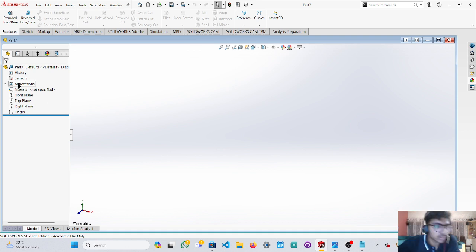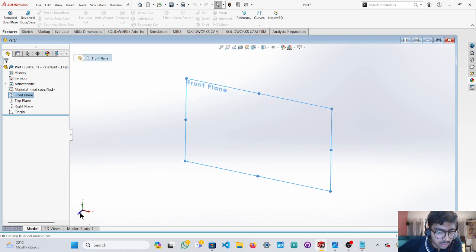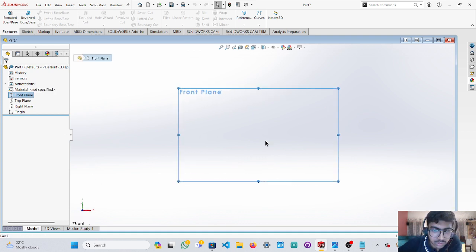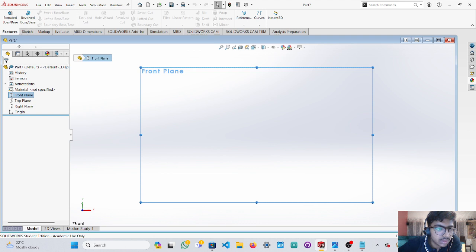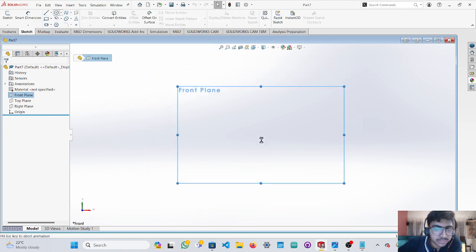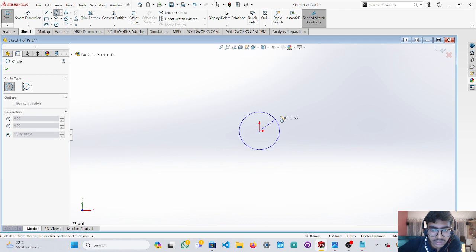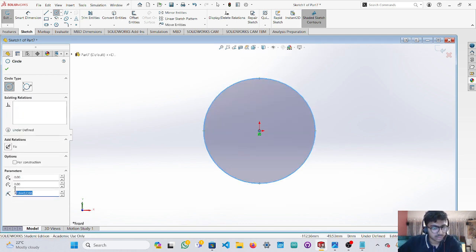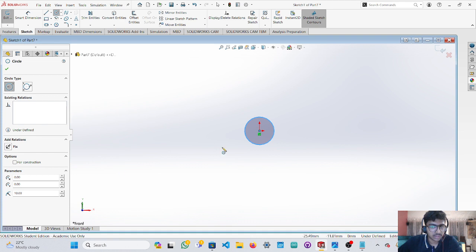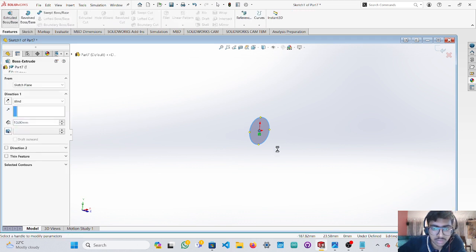Now, again, come to the front plane. This time it's going upwards, right? So what we do is first draw the 1 centimeter circle. 10 goes there, and that extends this side. 10 extends that side, and that 0.5 goes all the way there. I'll tell you how that works. So now features extrude.